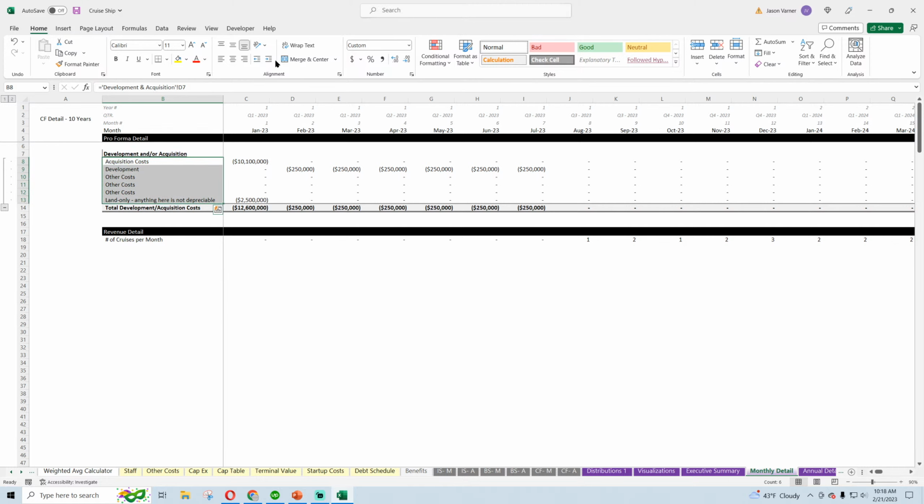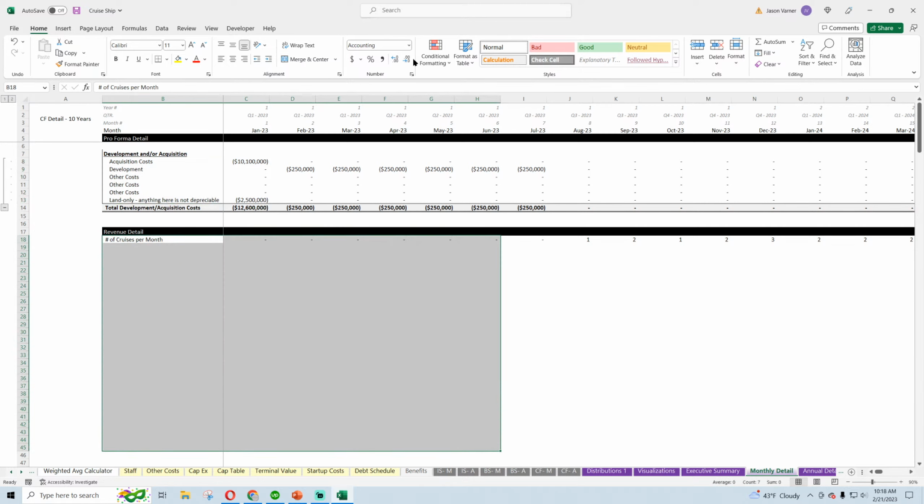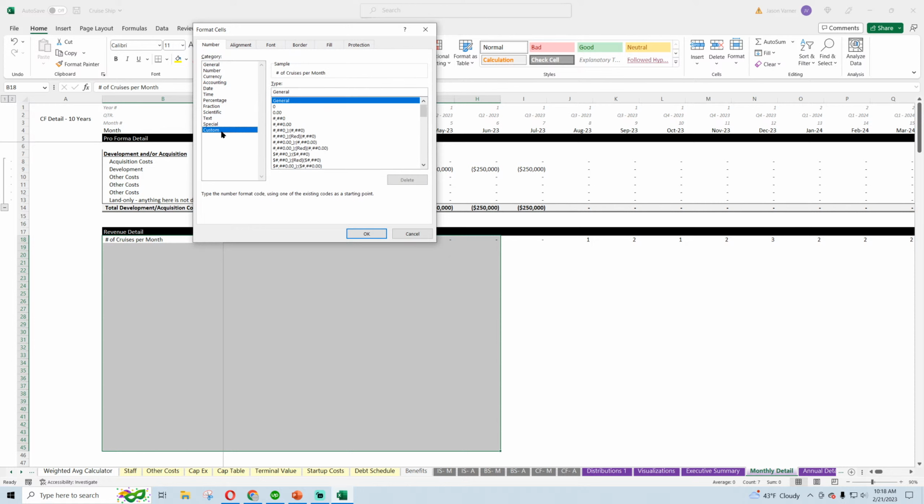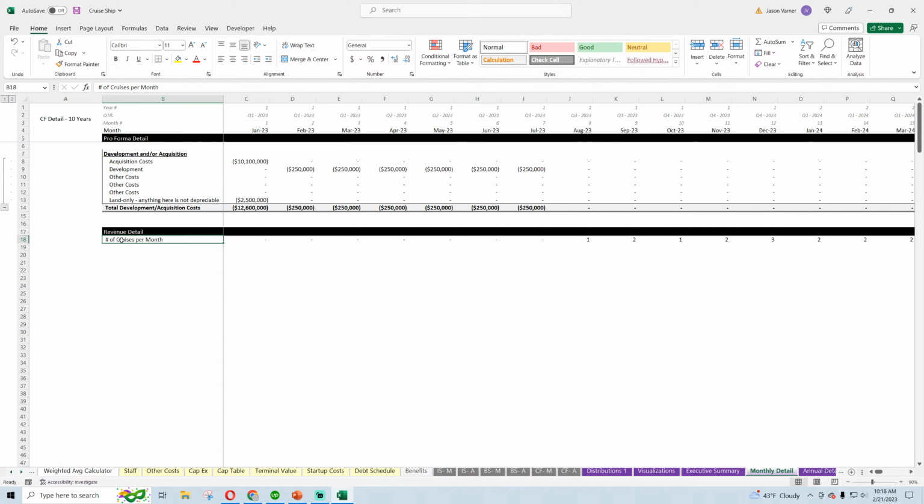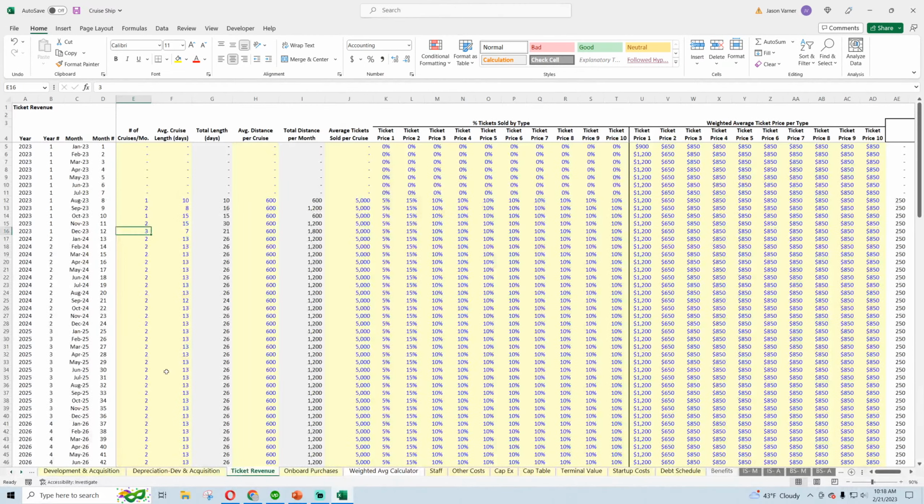All right, for these here, now all these I want formatted custom. Oh wait, well let's just, these can be accounting with a dash too, okay. And that's the same. So we have number of cruises per month. What do we want to see next? The days we don't really care about for revenue. Distance we don't care about, that's going to be a gas cost. Tickets sold.